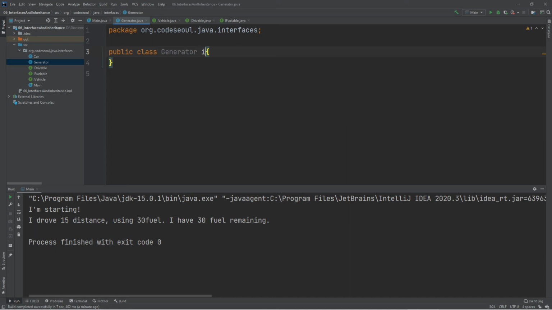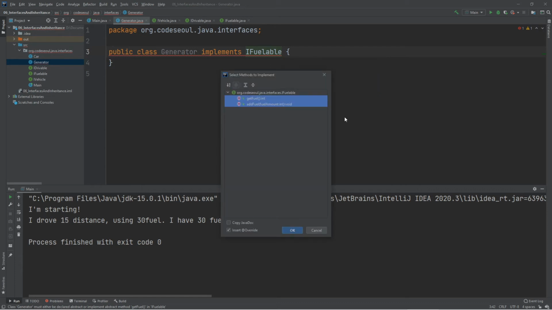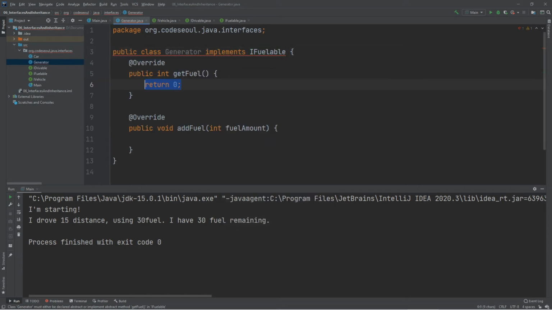And our generator class can implement iFuelable. And then just as before, do either option click or option enter or alt enter and implement methods. It's going to ask us which ones. We say all of them, and we're good.